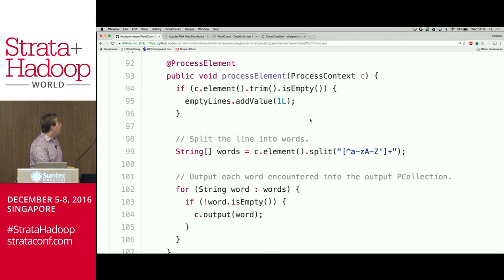In our context, we get our element out. This is our line. We drop white space on it. If it's empty, we just increment a counter saying, hey, we found an empty line. This is useful for monitoring. I don't want to see all the lines, and I don't want to log the lines because logging is very expensive. But I have some counter.